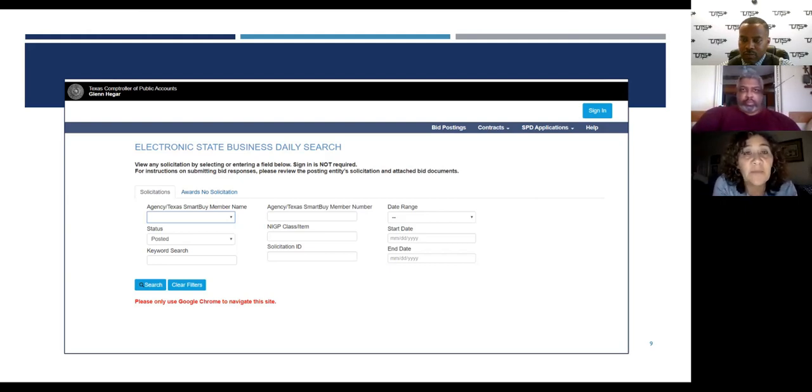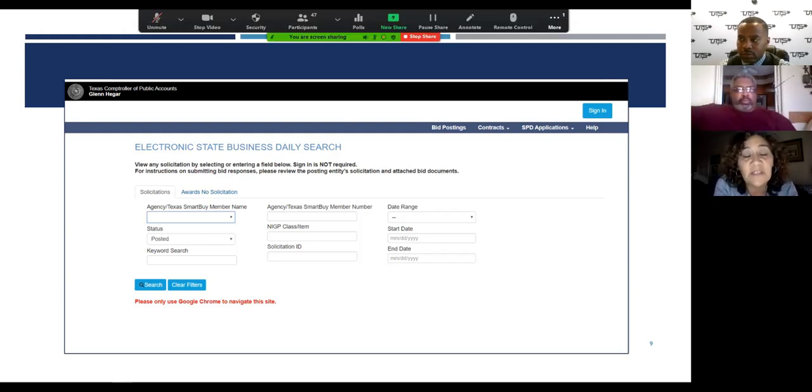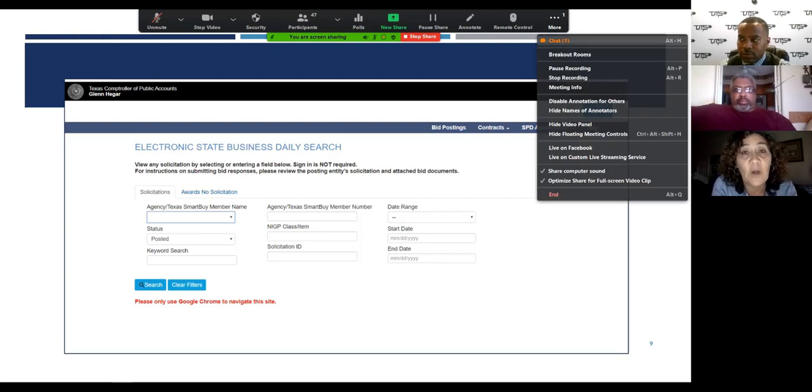As we talked a little bit ago about the NIGP search codes, you can do a search by keyword. So if you don't know the commodity code and you just want to search by office supplies because that's what you provide, then you would put in office supplies. If you want to be more specific, you would put pencils and that would help. HVAC, whatever your business does word-wise, you can put it in there. And if there are any solicitation postings up and open, then the search would find it.